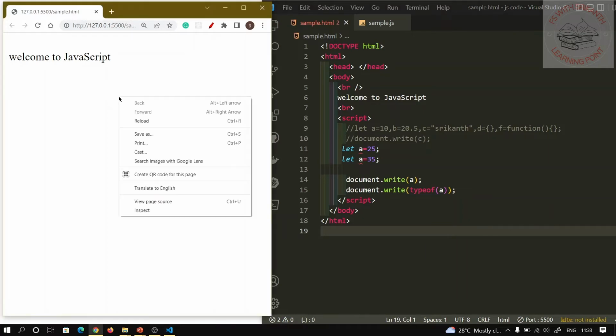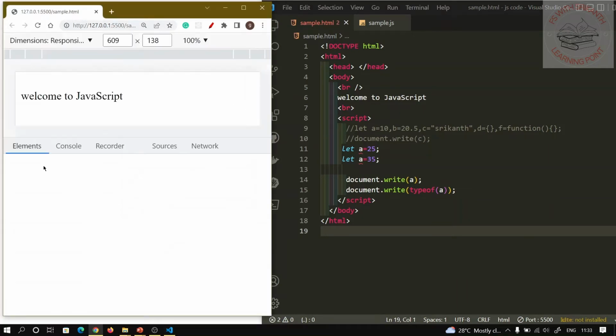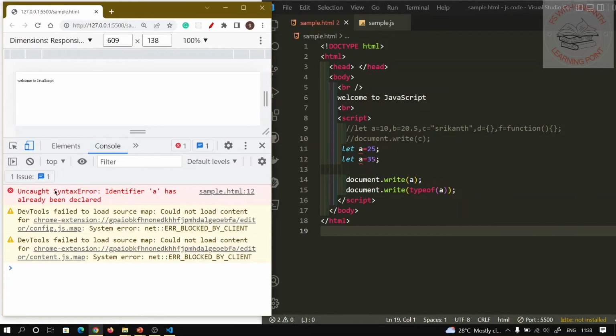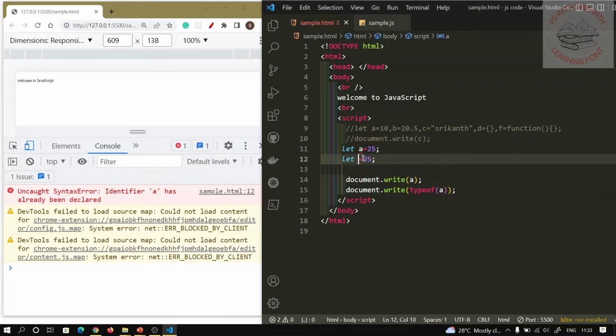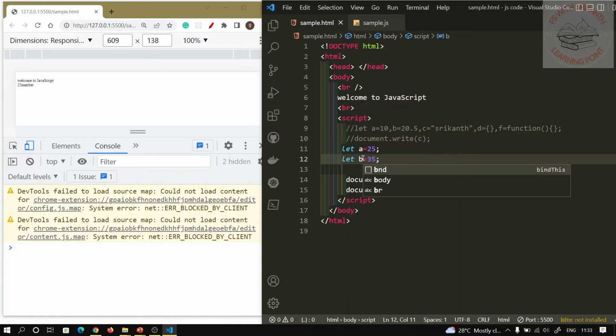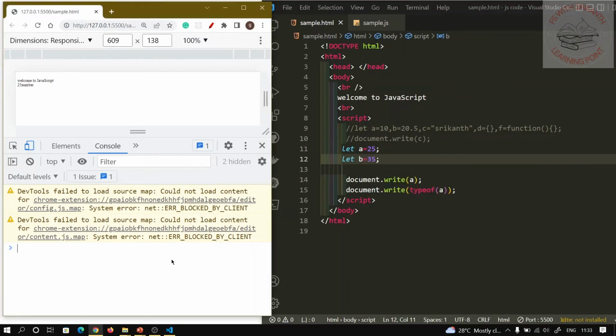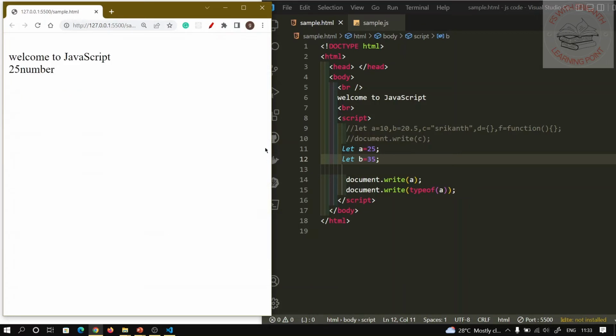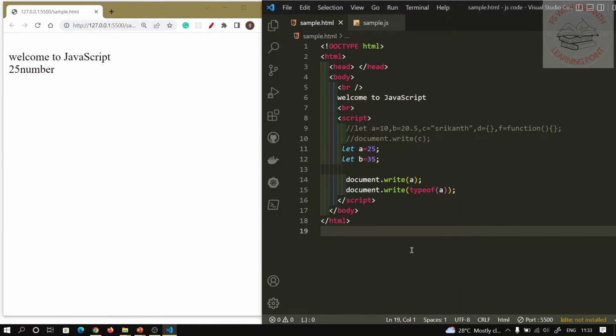Just observe, I am opening the console. It shows an error: uncaught syntax error, identifier a has already been declared. Now I want to change this to b. It is allowed. So the developer failed to load source is ignored, just ignore that right now. So it is a benefit of this let keyword. Let a and let b.